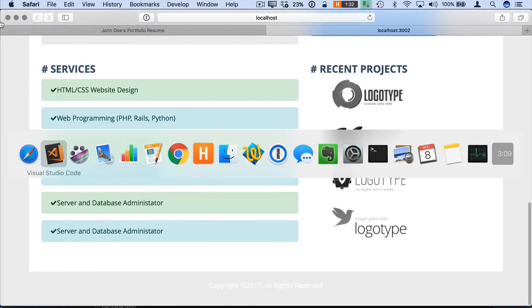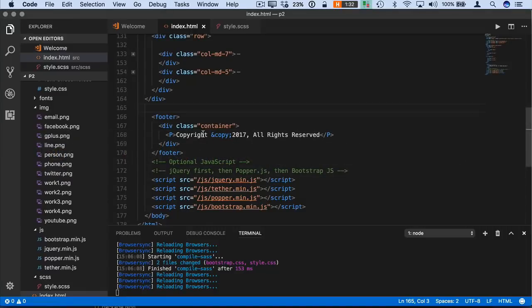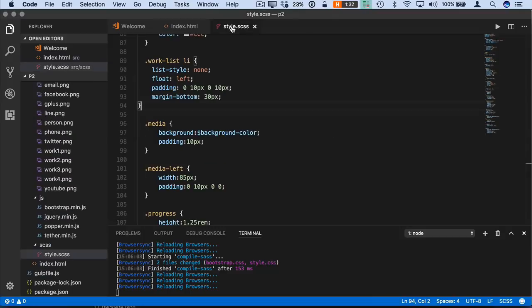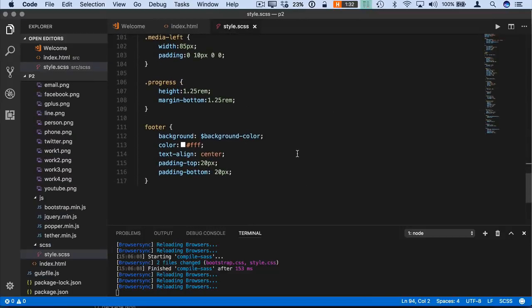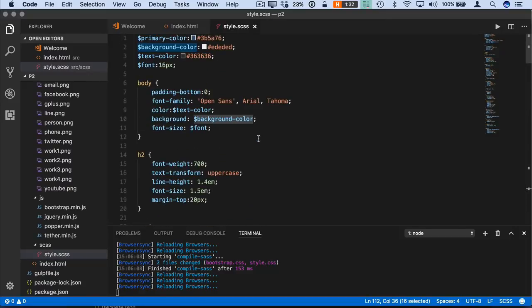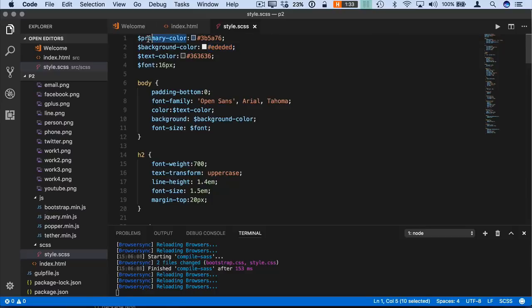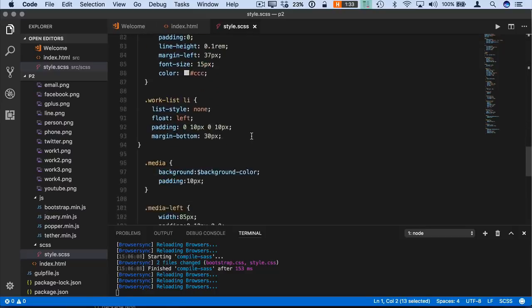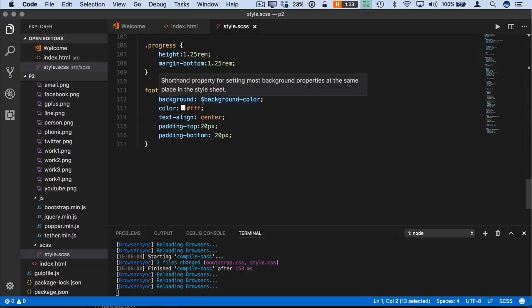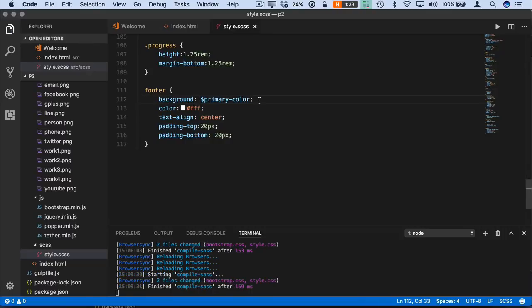All right, so we're going to go back, and there's not much to the footer, so this should be an easy fix because this right here is a Bootstrap class, so it's not something we're affecting. We're going to go into our SASS, go down to our footer. We have background color. We go up here, and we can see background color is that lighter color, which is not the one we want. We actually want primary color. So going down here, we're just going to replace this with primary color and save.